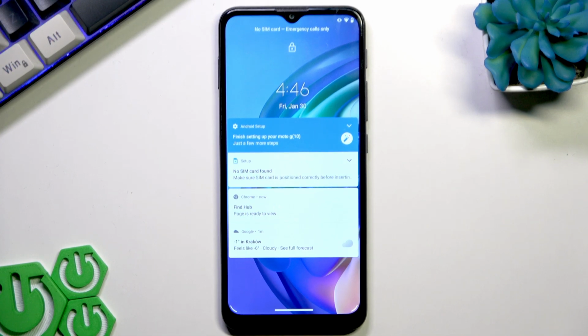Welcome. In this video, I will show you what to do if you forgot the lock screen password to your Motorola Moto G10 smartphone.